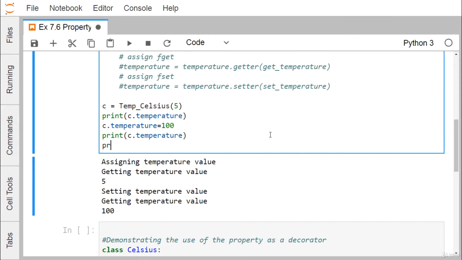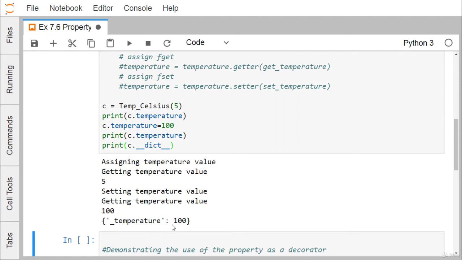Now see, if I go on printing c.__dict__, I find that a dictionary is getting printed, where all the instance variables defined in this class are printed with their respective values. So it is a key value pair.